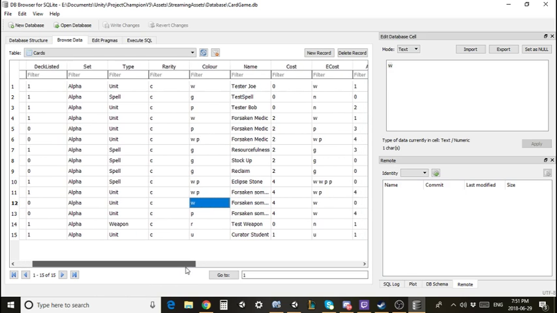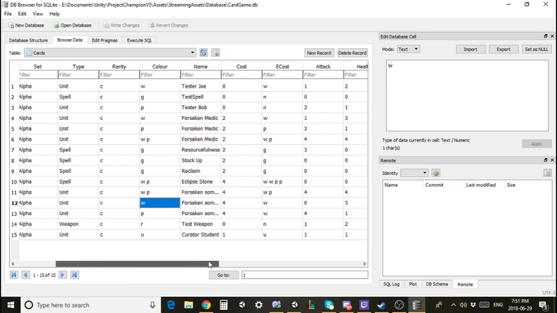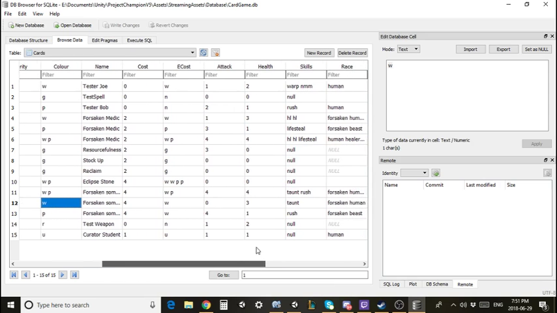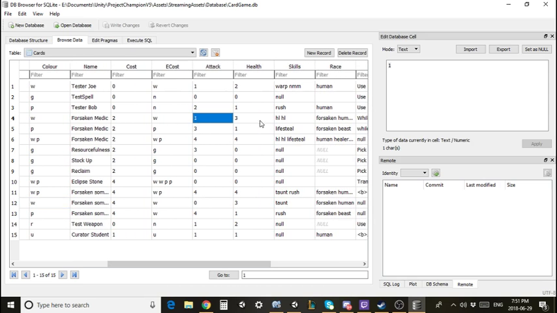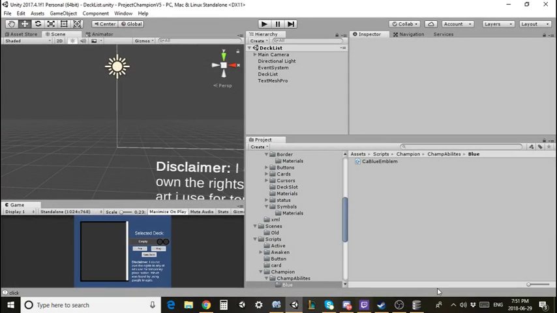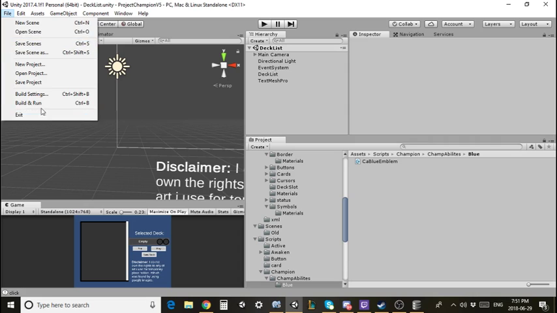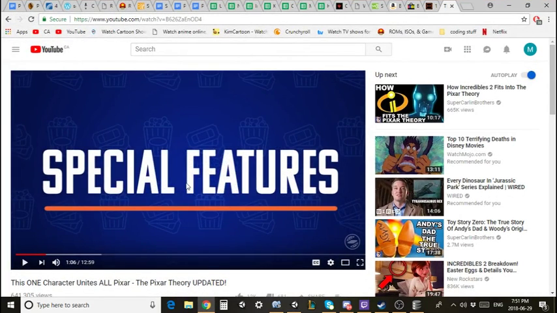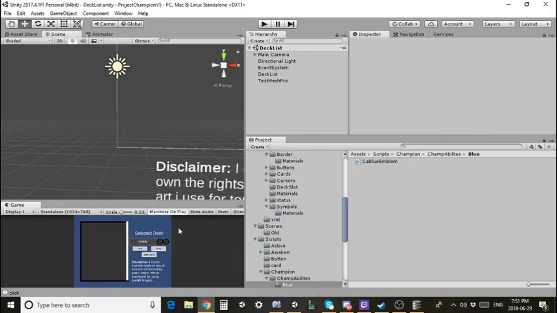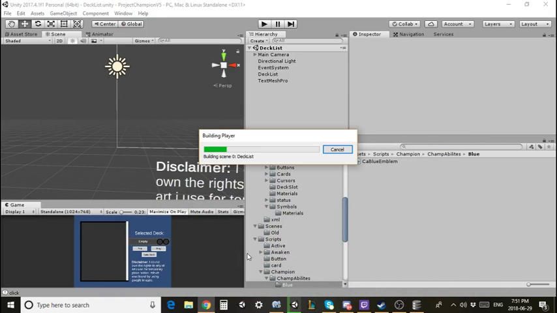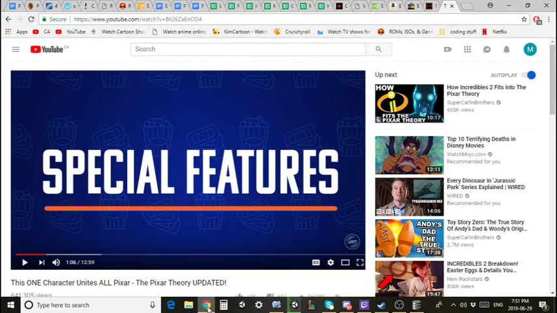So I'm going to speed things along. Where's Tester Bob? Yep, Tester Bob still has Rush. We'll give Tester Bob 4 health. Changes. File, build and run. When I wait, I like to just open up other screens. What was I even watching? Don't know how I got to that.